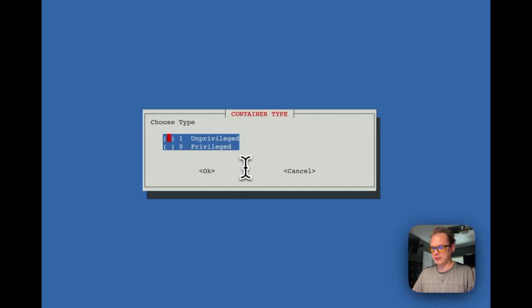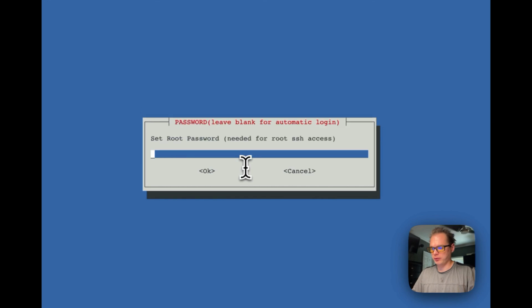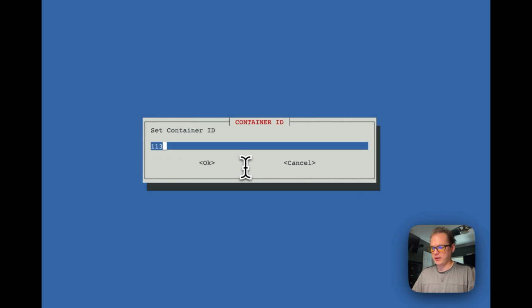I'm going to pick Jammy, and you can go privileged. You can set a root password, so I'm going to just do password, and then you can set the container ID, so you can go extreme, like to 300. You can set the host name, so Ubuntu YT, and then you can set the disk size, so I'll do 20 gigabytes. You can set the cores, so 2, and then I'll set 1 gigabyte of RAM.